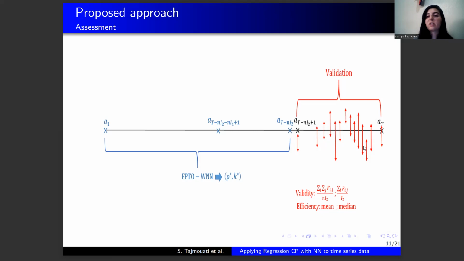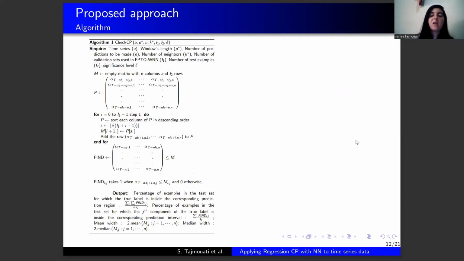the generated predictive intervals. So practically, we have considered the following algorithm that allows the user to check the efficiency and reliability of our proposed approach, given a time series A, the optimal hyperparameters P star and K star, and for each horizon N, and a significance level delta.